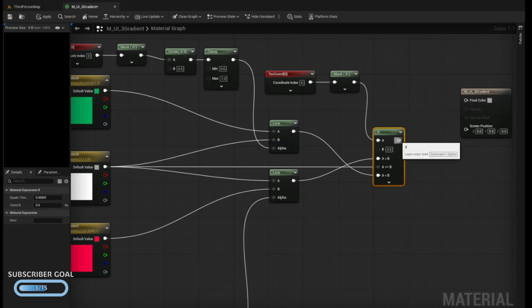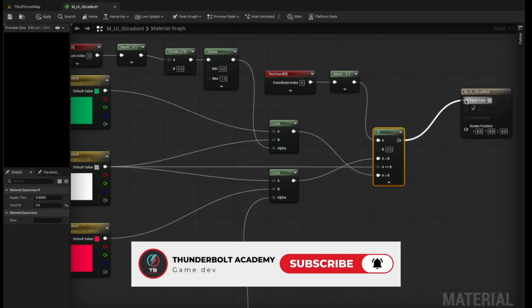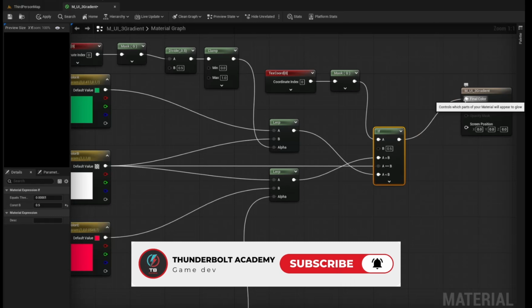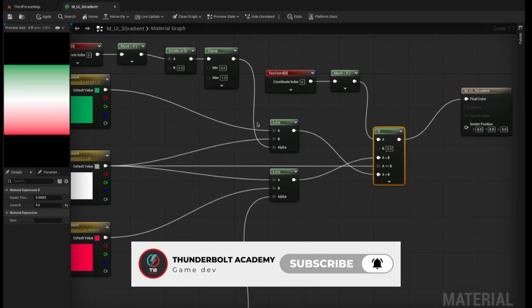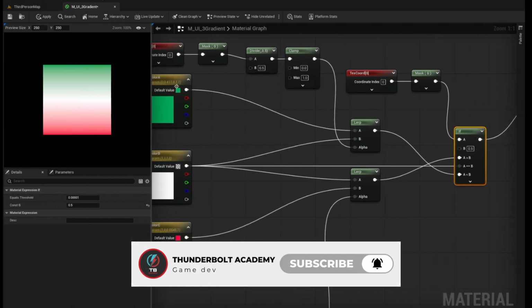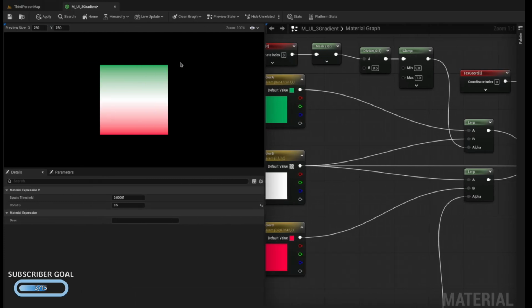Let's take a look and pray for the best. And perfect. Here is our gradient. We have our 3-color gradient.